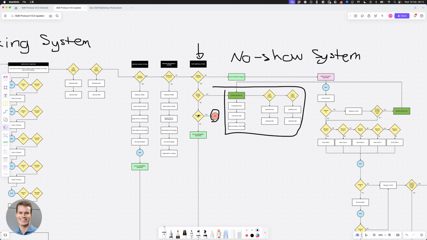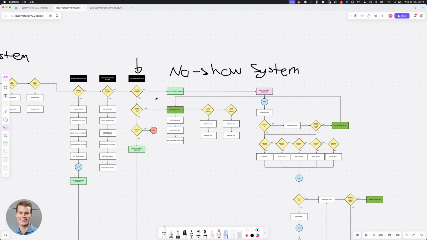Okay, yes, then it's end. If it's not marked as lost, you enroll them back into the evergreen sequence. Now, if the meeting wasn't completed, we enroll them into the no-show system.